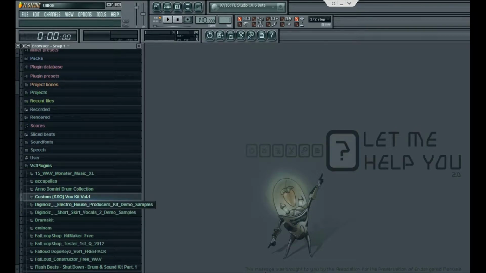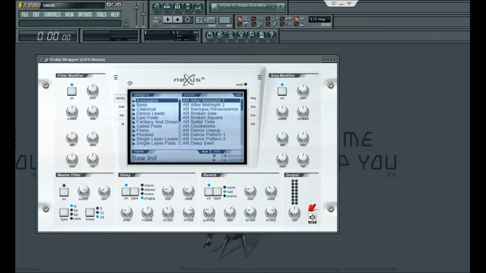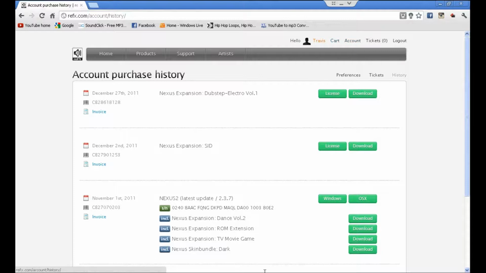And how much was the Nexus? 300. Just the program. Nexus by itself, $300. You can go to the site. It's refx.com. You can get expansions, and each expansion is $65. I have 1, 2, 3, 4, 5, 6, 7 expansions.